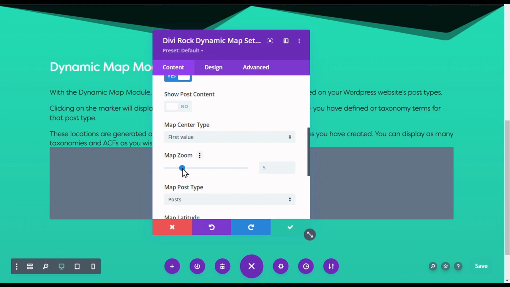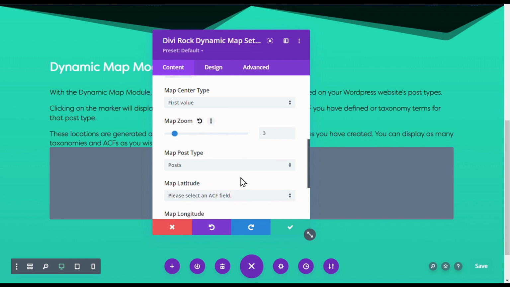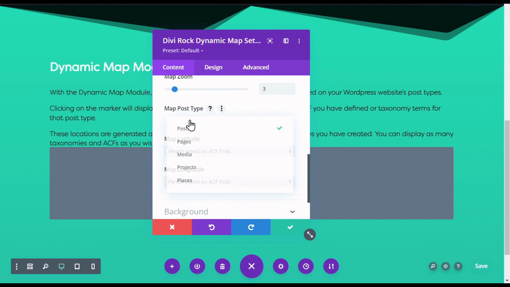Step 3. Set the map zoom. In the Content section, adjust the default zoom level for the map. Step 4. Select the map post type. Choose the post type that you have designated for creating your map items.